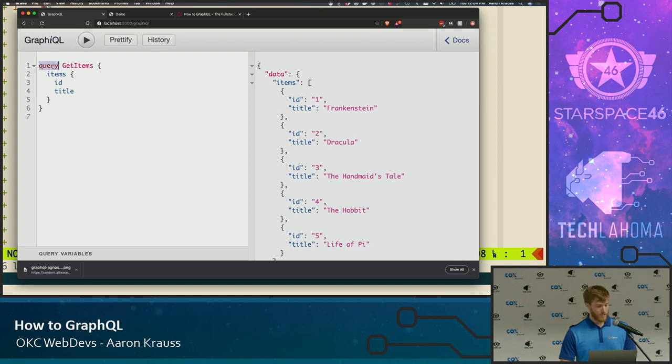So again, this is the operation type. We're specifying what we should do. This is the operation name. It's not super important as far as what the server cares about. It's more just for documentation purposes, but try to be explicit. And again, if we just remove this, it's going to work just fine.